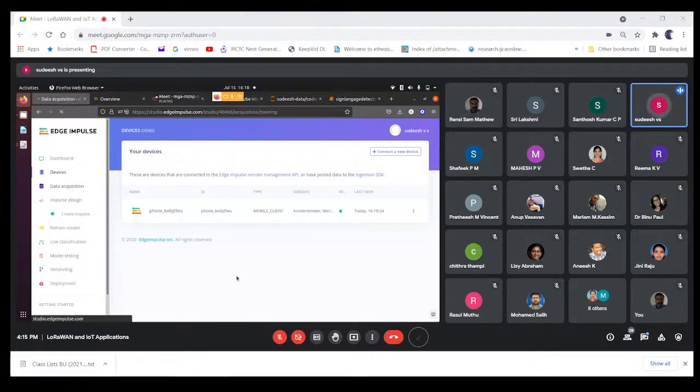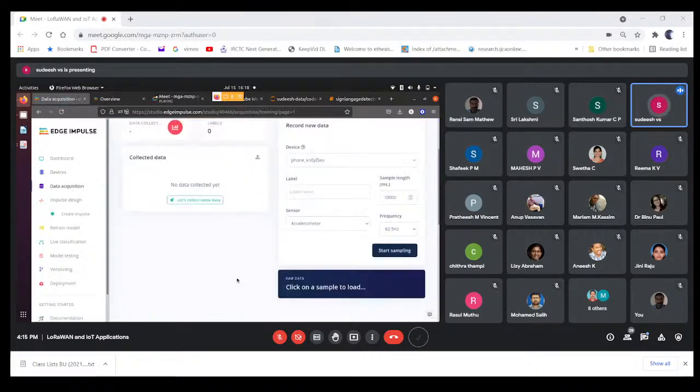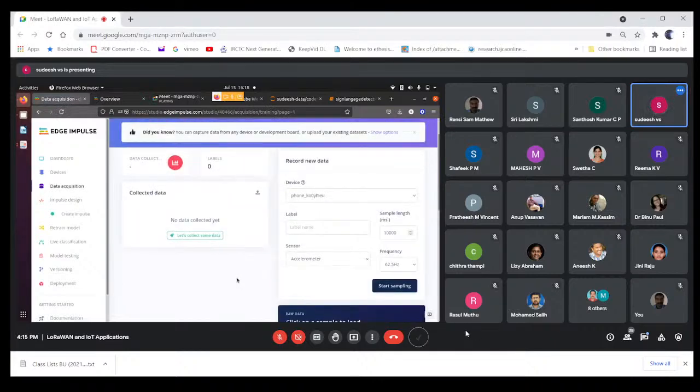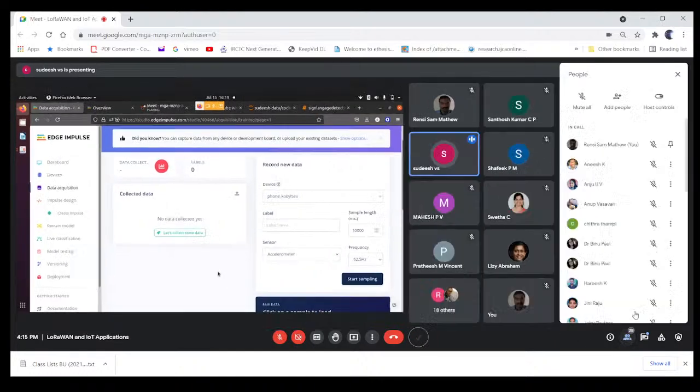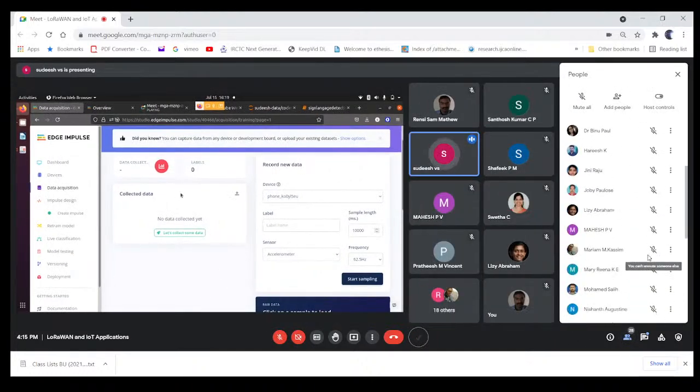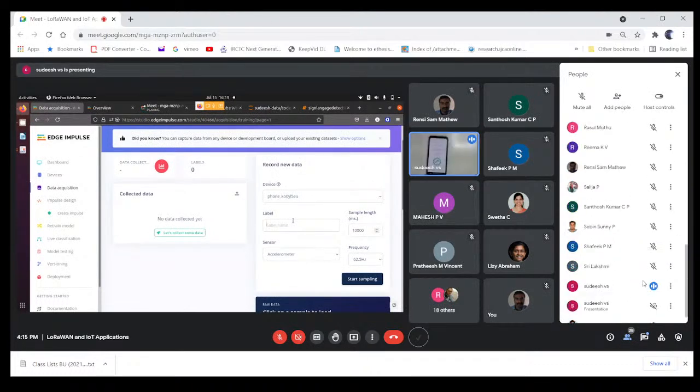For data acquisition, we need to create a project. What type of project do we need to create? Today I would like to show a simple motion based application, where our mobile is idle, up, or shaking. Those are the three things I would like to detect using my mobile. So first data I need to collect is idle.